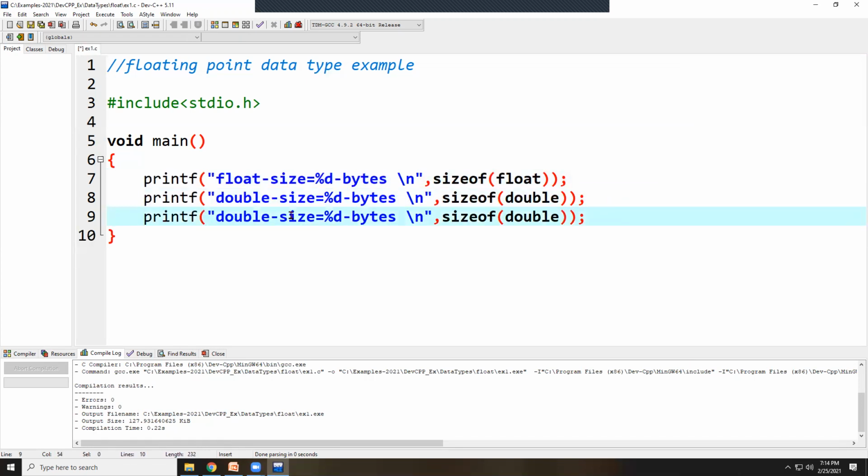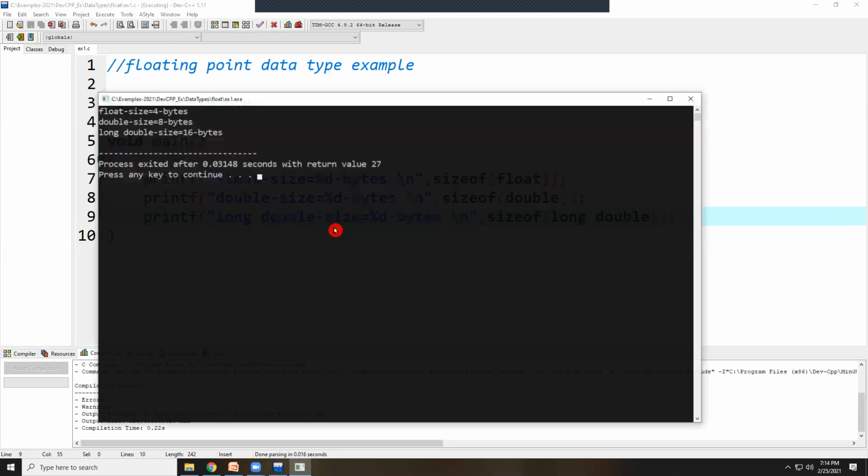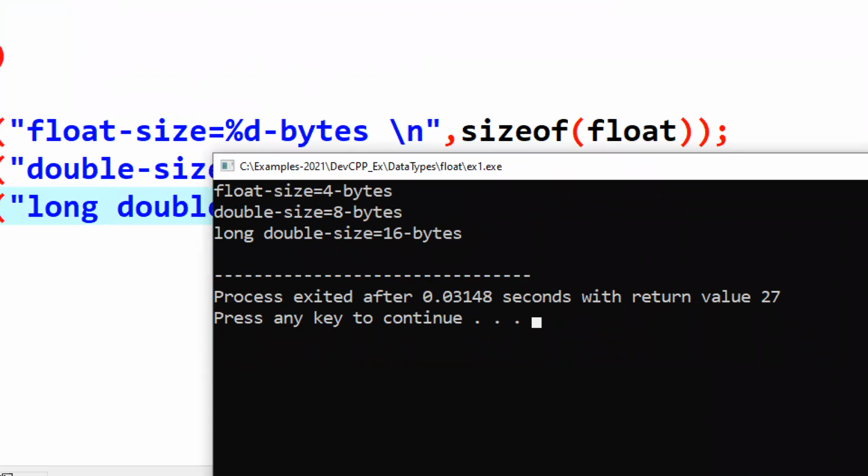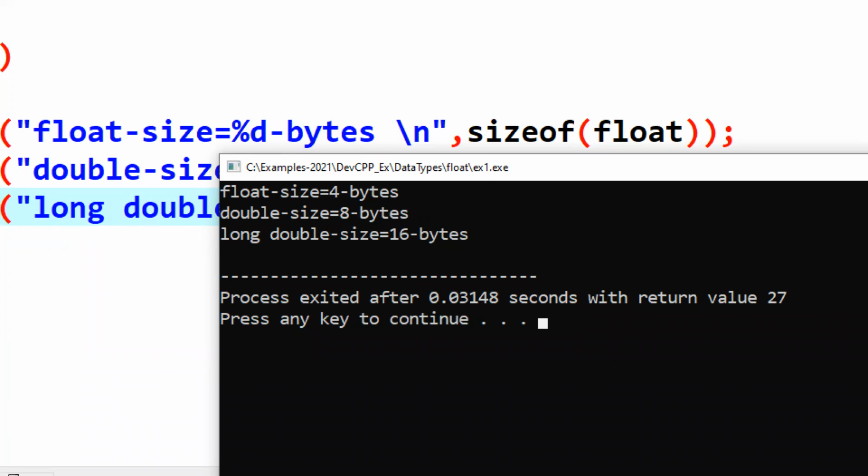Now we go with the long double. I try to print the size of long double. Run the application. Concentrate here. It prints 16 bytes. But in the Turbo C++ IDE it occupies 10 bytes of memory. The size varies. In Dev C++ it is allocated a 64-bit memory representation, whereas there it is allocated a 32-bit representation. For that reason the sizes vary between these two IDEs. Long double occupies 16 bytes.